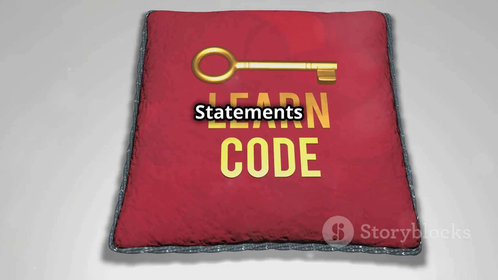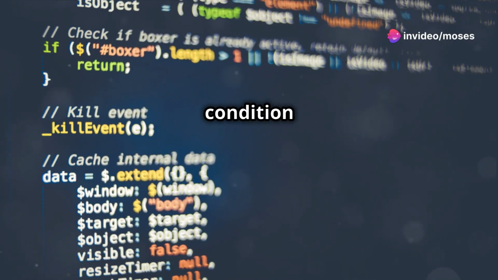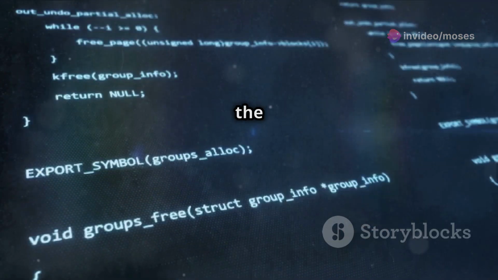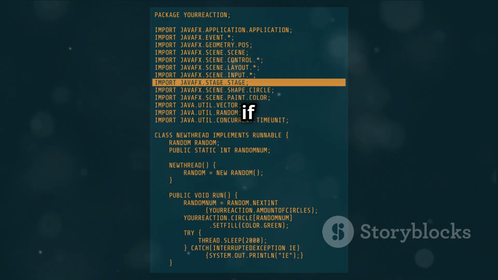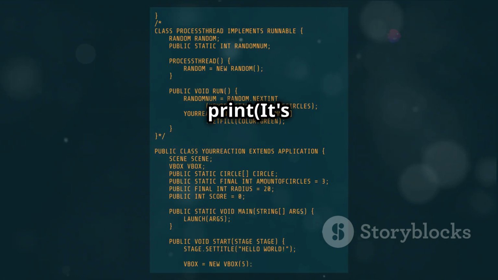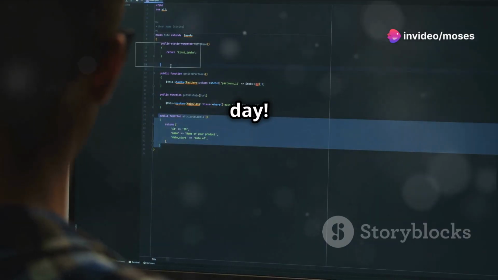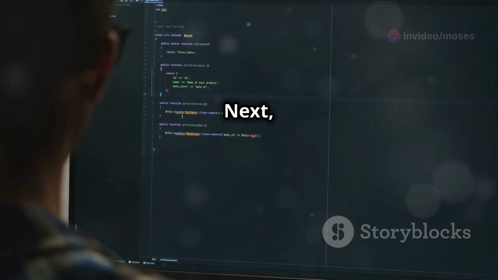First, if statements. If statements allow your program to execute a block of code only if a certain condition is true. They work like this. If condition, then code to execute if the condition is true. For example, temperature equals 25, if temperature greater than 30, print, it's a hot day. In this code, the message, it's a hot day, will only be printed if the value of the variable temperature is greater than 30.